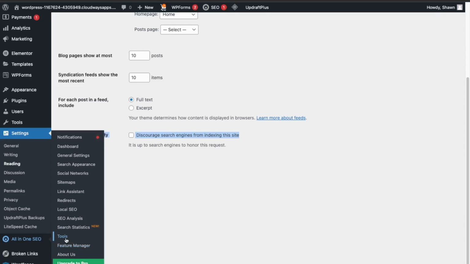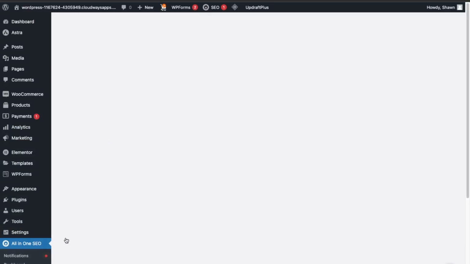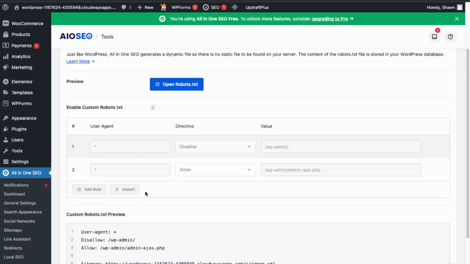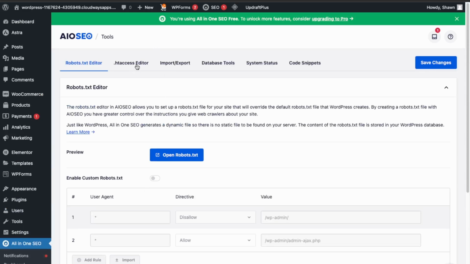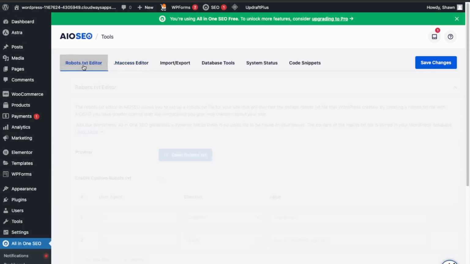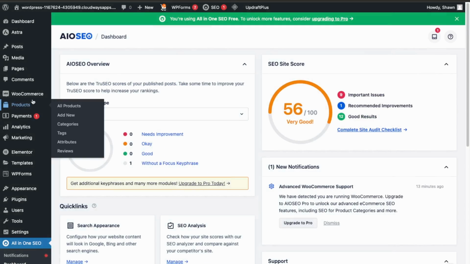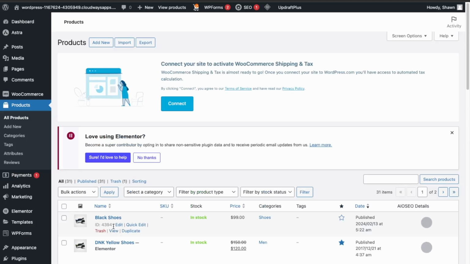Okay, and then lastly, let's look at the tools that are available with All-in-One SEO. Okay, so these are more advanced optimizations which you can make, but editing the robots.txt and htaccess files aren't necessary for just starting out. Okay, and then in our case, this is an e-commerce website, so let's try to optimize some of the product pages. So go into products and then all products, and then we'll go into black shoes product and edit.